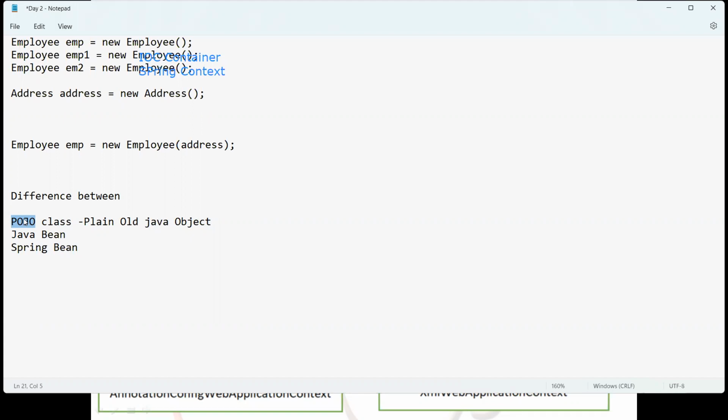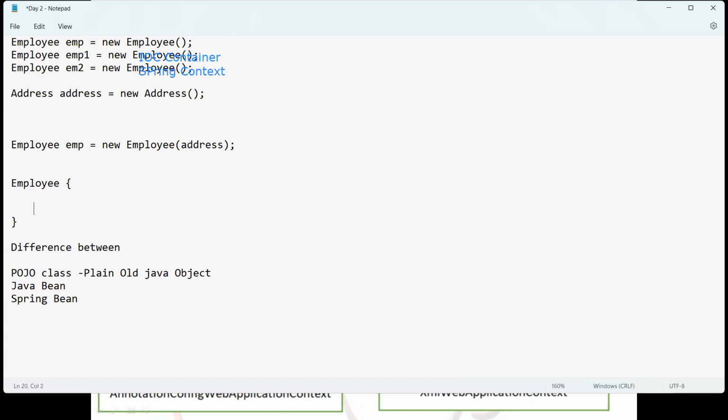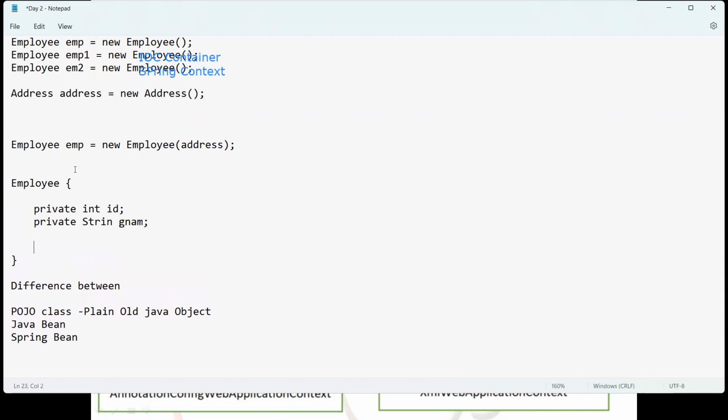Suppose you have, see here, an Employee object. Assume that this is a class. Now you have some variables, private int id, private String name. Suppose you also overrode a toString method, or whatever methods. Now I can call this a POJO class here, a plain old Java object. This is the meaning of plain old Java object. Now the second one is Java Bean.